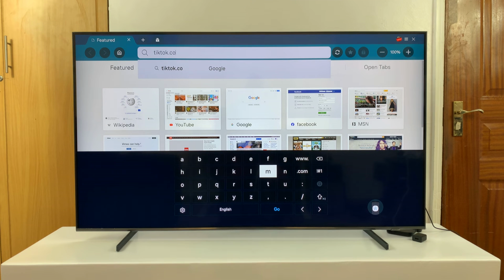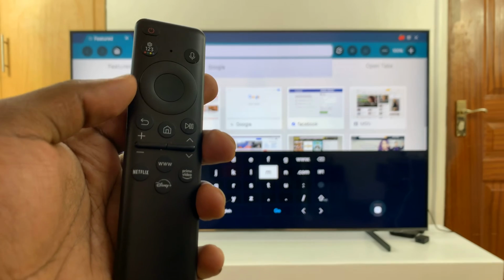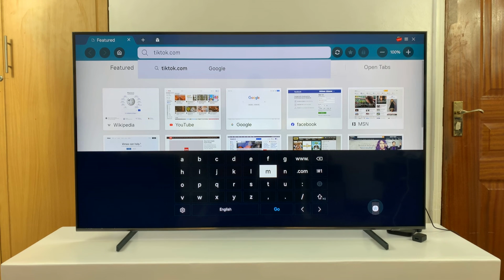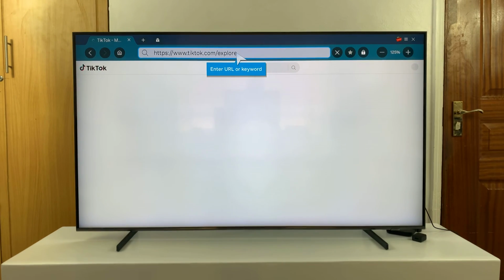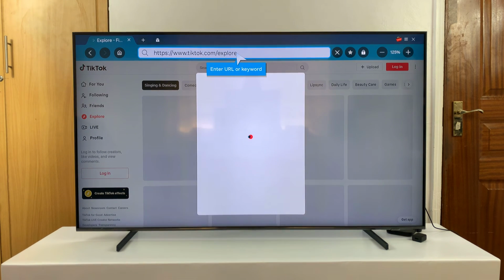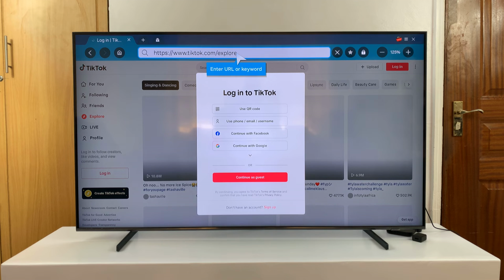You can just type with your remote, but if you've connected a wireless keyboard and mouse, then that should make the whole experience much better. But you can still use your remote to do this. So you'll go to tiktok.com. It's going to load like that, and then you'll have the option to log in.